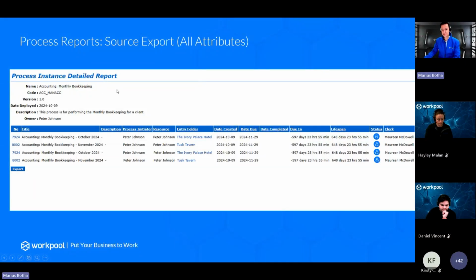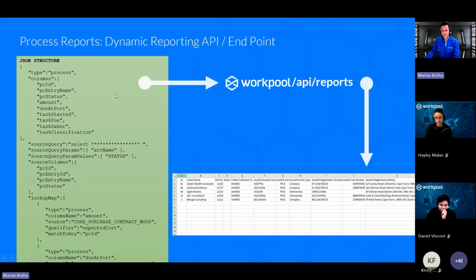So those are some of the standard reports you can access from the interface. We also have an API that people can use to pull information from WorkPool in real time. So this is useful if you have a different system that's perhaps tracking and monitoring. We will generally help people to build this.